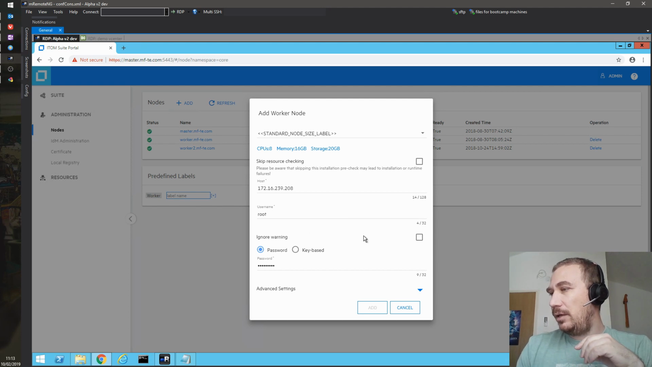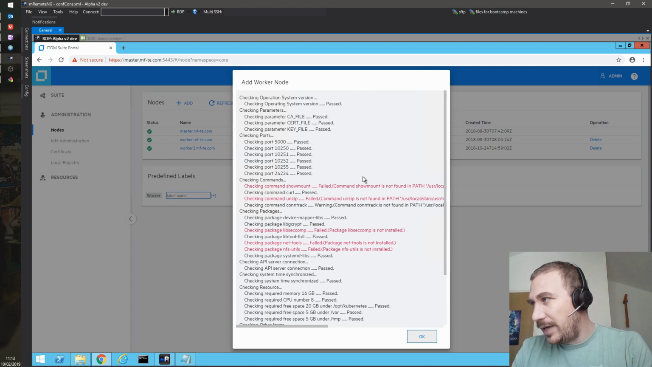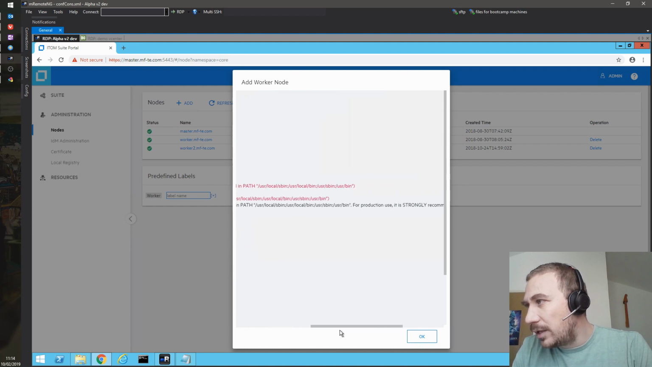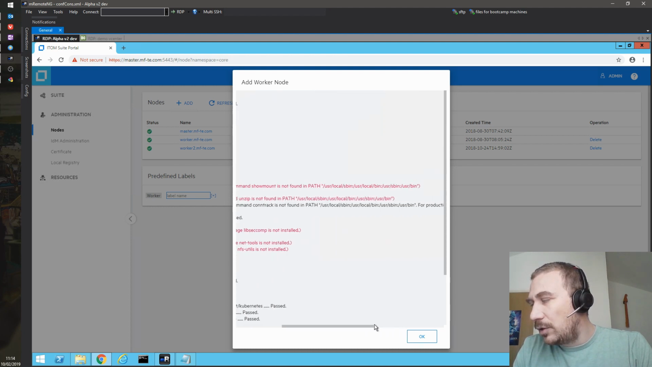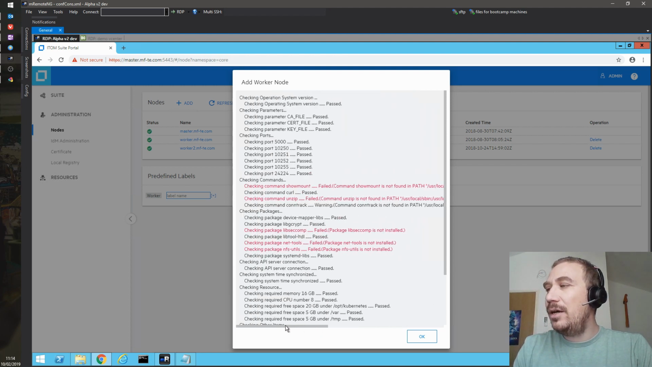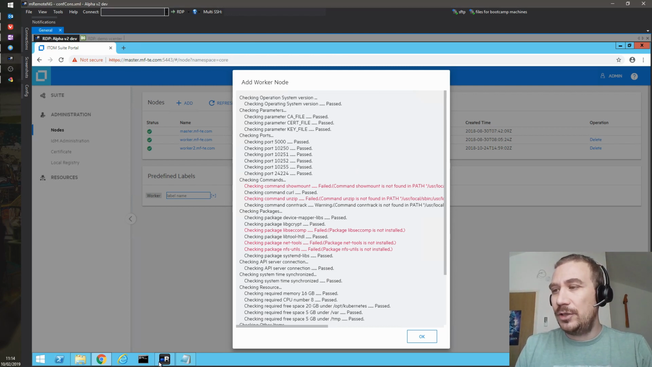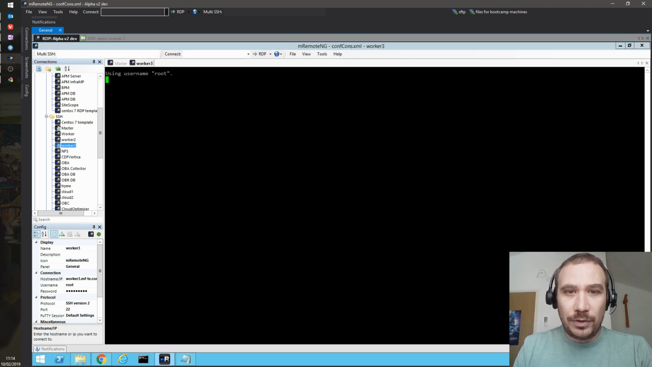And it failed on showmount, not found in the path. Check common unzip failed, there is no unzip. So I did not run the prerequisites on this machine. Prerequisites are very, very important, and I forgot to run this command. So let's do just that. Let's prepare our worker node to be a worker node.